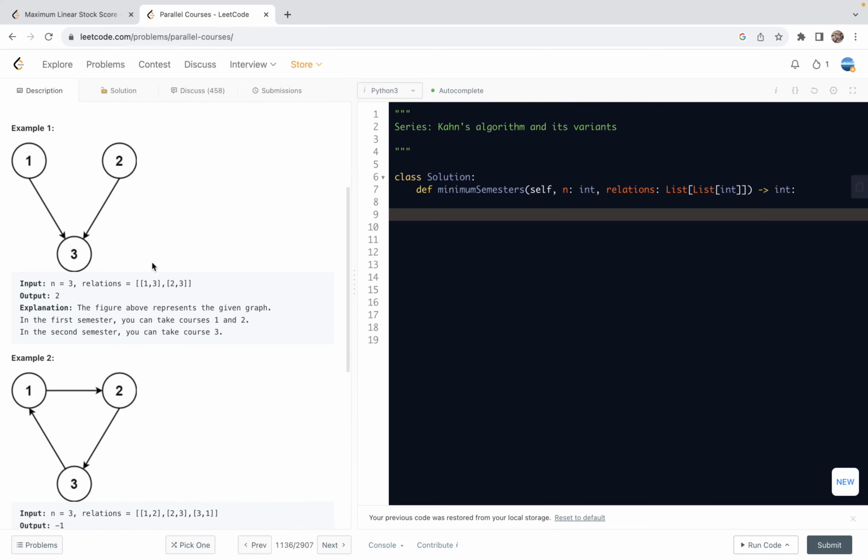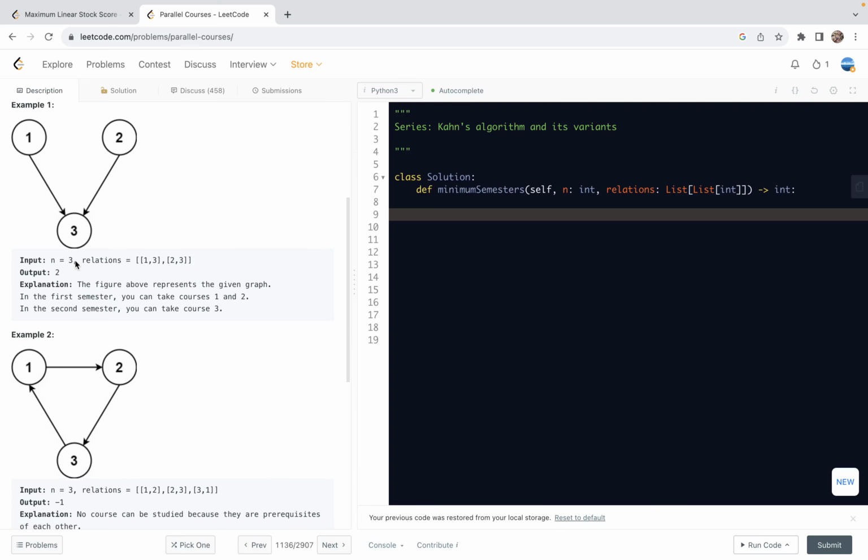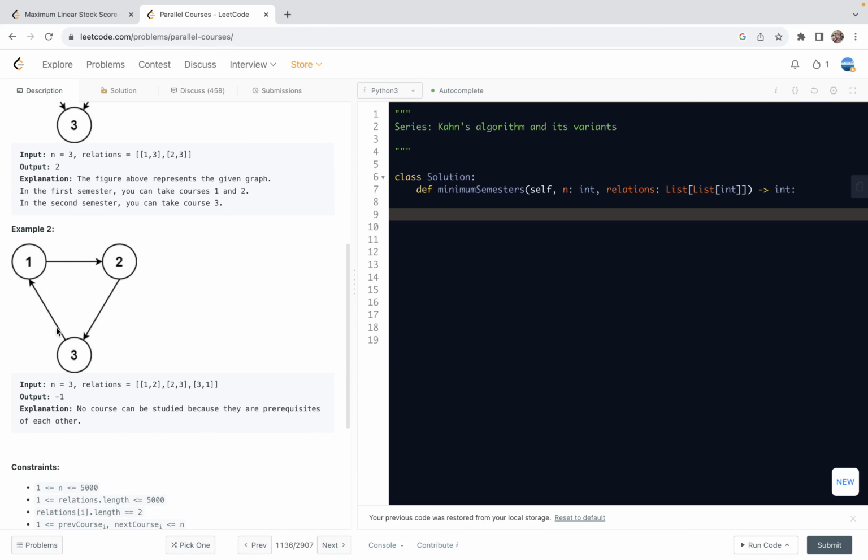So let's look at the two examples here. In the first example, we can first finish courses 1 and 2, and then course 3. So this will need 2 semesters, right? So we can finish courses 1 and 2 simultaneously, and then do course 3. Well, in the second example, because there's a cycle, there's no topological sorting, so therefore we are going to return -1.